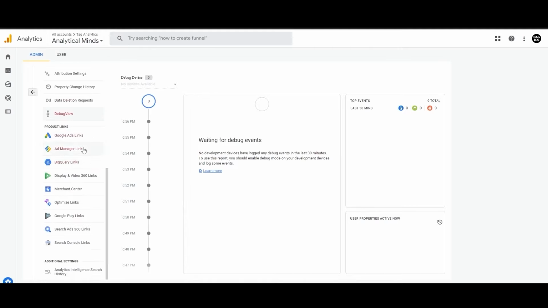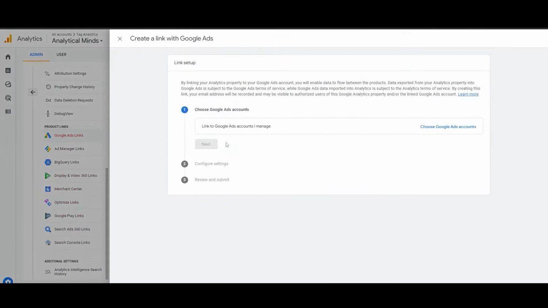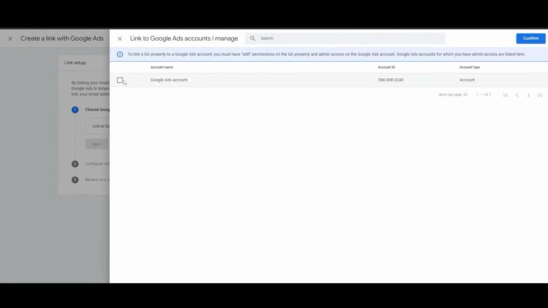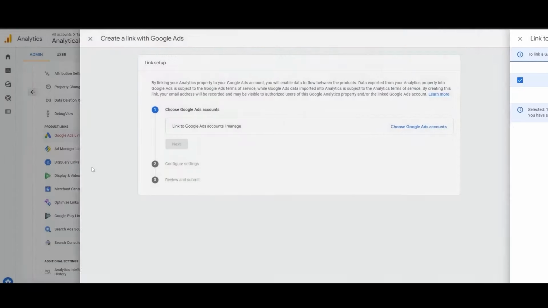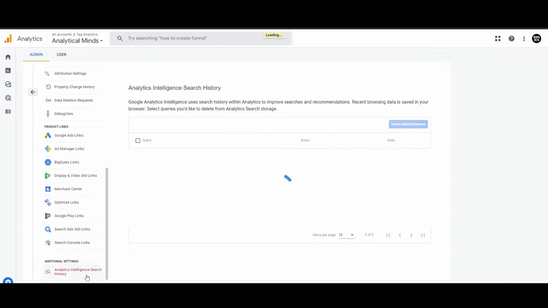All right, so now we have the product links. So these are some of the options where you can link different products to GA4. Just click on link here, just select the Google Ads directly from here, and you can just select from here and click on confirm, and then it will be done. And similarly, we have these other options to link different Google products with GA4, like Search Console, Optimize, and Data Studio, and BigQuery, and then we have Ads Manager and these as well. And then we have this Analytics Intelligence Search History.